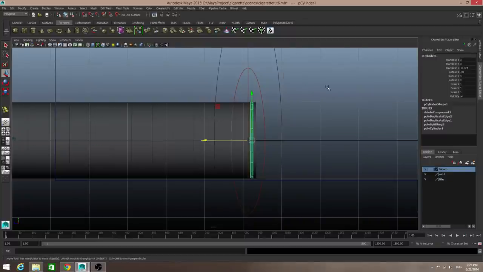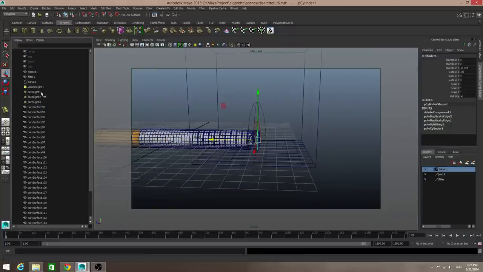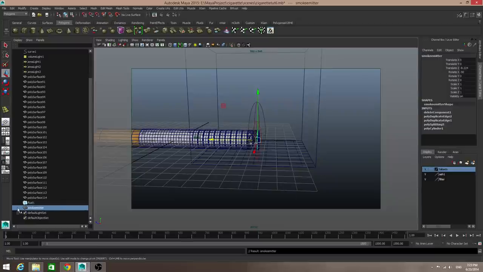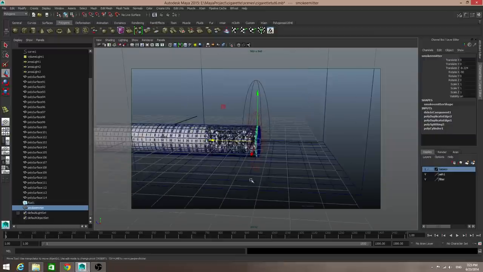And I want to switch to perspective view, open the outliner. I want to obtain this part. It's selected. I want to see it. I want to rename this to smoke emitter. Like that. This way we can really know which one is which from all those here.